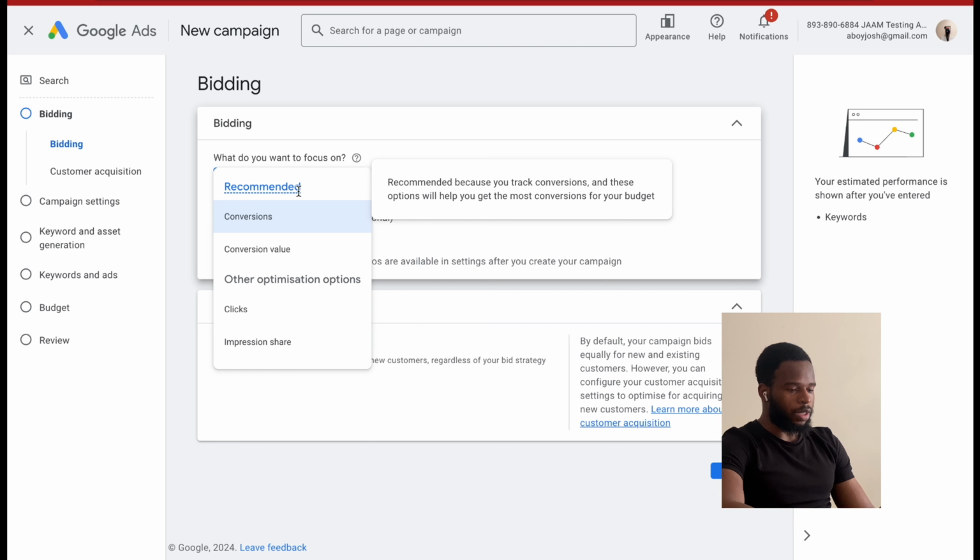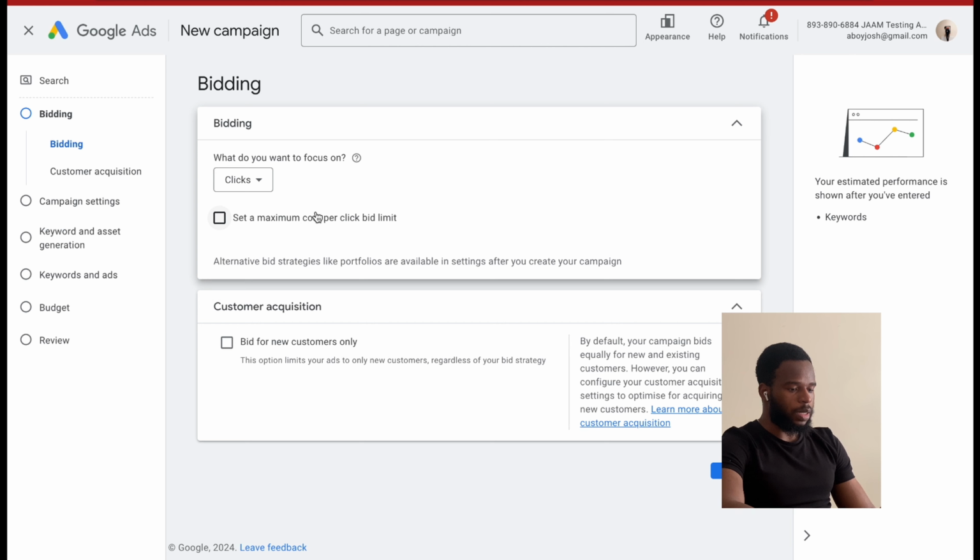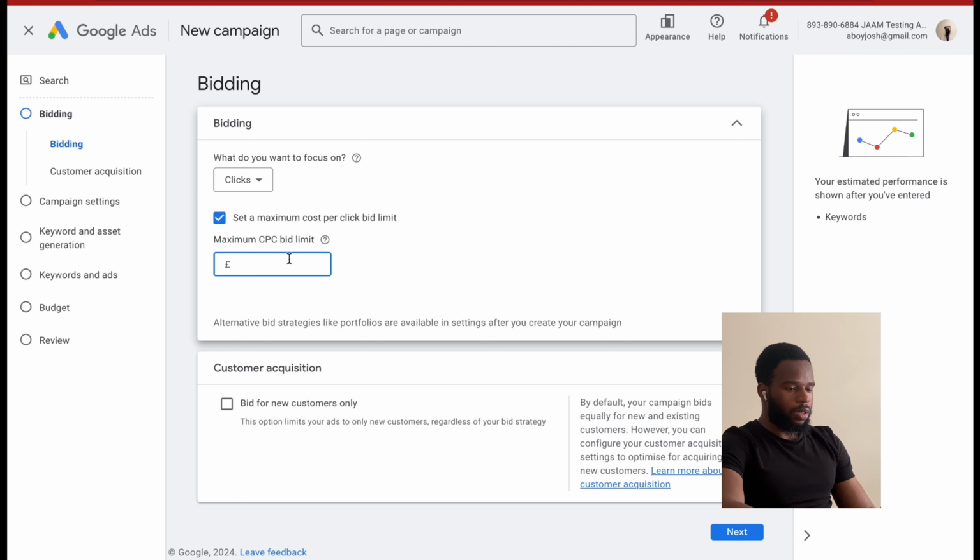So now the funny thing is Google wants to incentivize people to allow them to do a bunch of the work for them. So you won't see manual CPC here, but once we set up the campaign, I'll show you how to set that up. So for now, we'll just go on clicks. So this is basically maximize clicks, set a minimum cost per click bid amount. Let's have a look. So let's say I put $10 or £10.